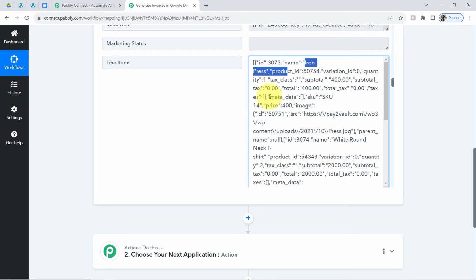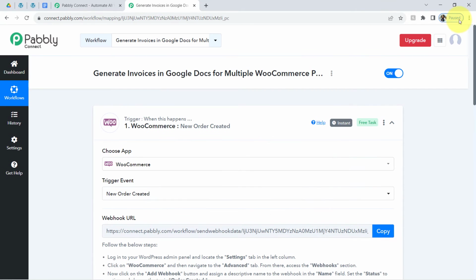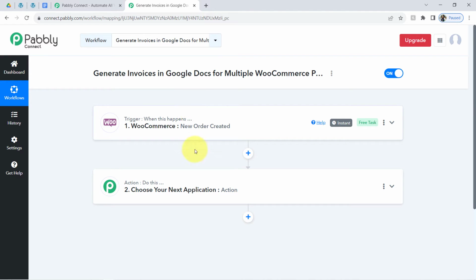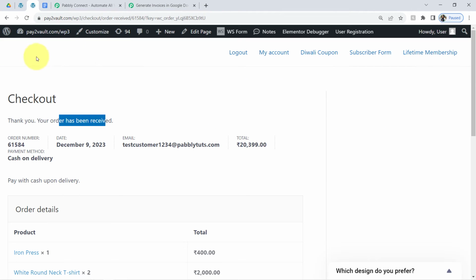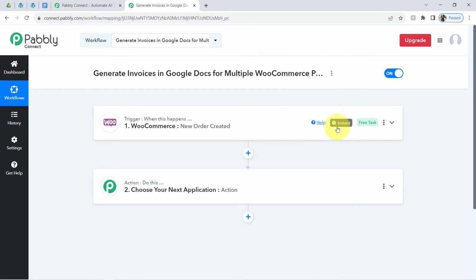Okay, so the presence of this data clearly shows that the connection between Pabbly Connect and WooCommerce is working absolutely fine. Now onwards, every time someone places an order in your WooCommerce store, the details will be captured via Pabbly Connect instantly, because this trigger will instantly capture new incoming data and the workflow execution will start in real time. Okay, so in this way the first step of our automation is done.